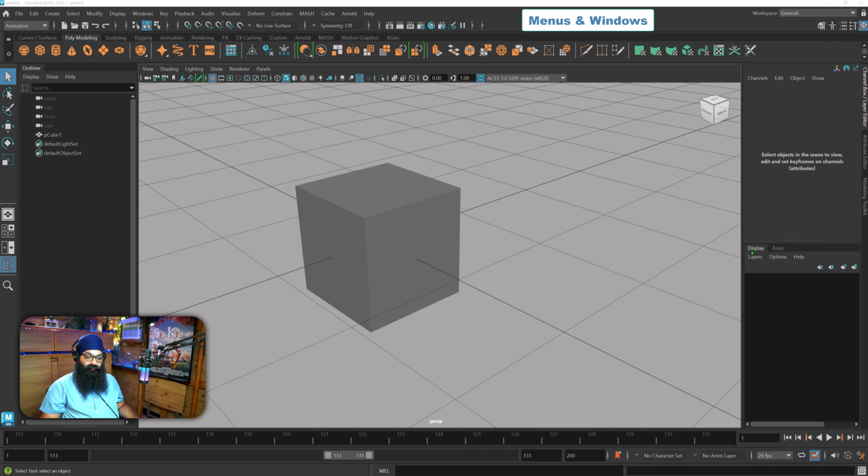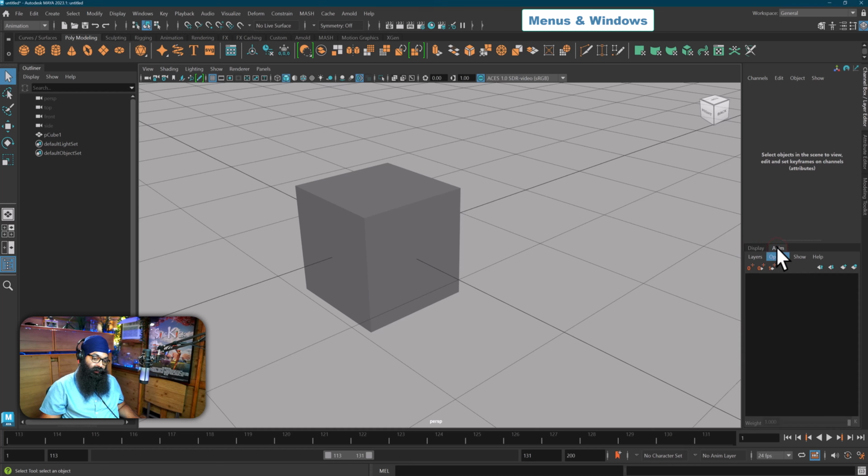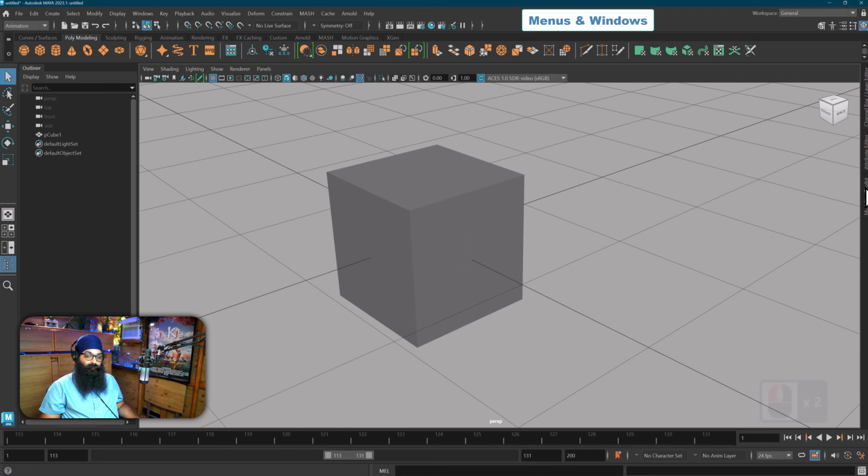Up here are the display layers, where you can add an object and lock an object. All these things can be done in here. And then next to the display is the animation layers, which allows you to hide and mute animation, things like those. And up here is a channel box, attribute editor, and modeling toolkit.